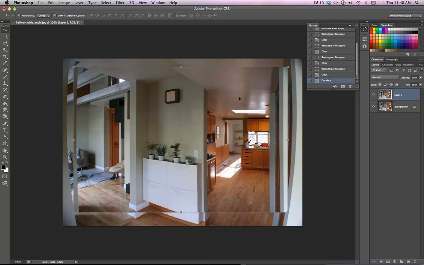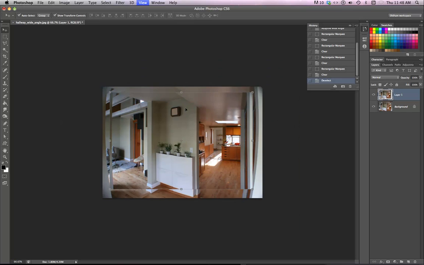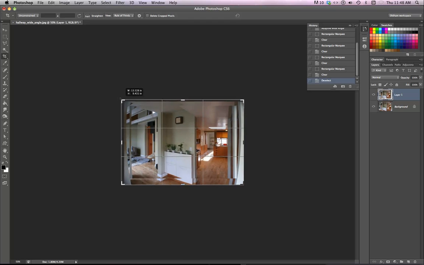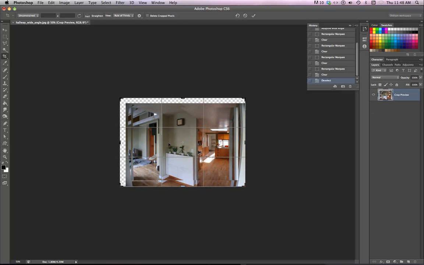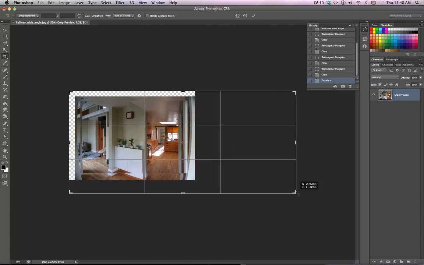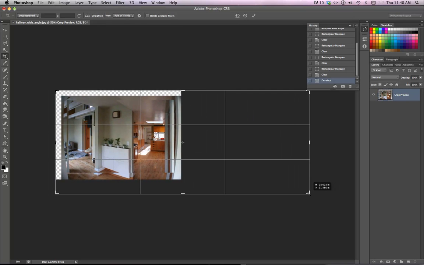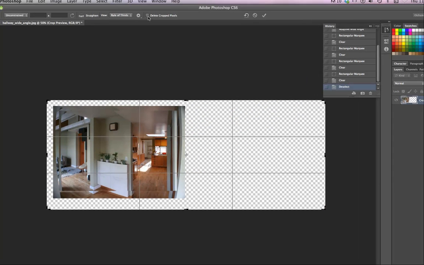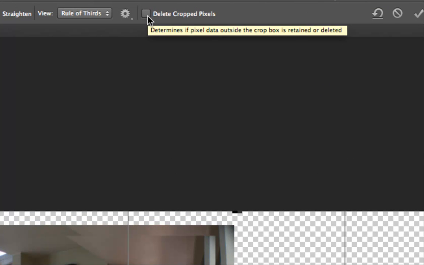Okay, so here's the plan. I'm going to reduce this down to put them side by side. Use the regular old crop tool like we've done all these many times before. And I'm going to arrange these. I'm going to arrange this side by side. And I'm going to deselect up here where it says delete cropped pixels. I'm going to deselect that.